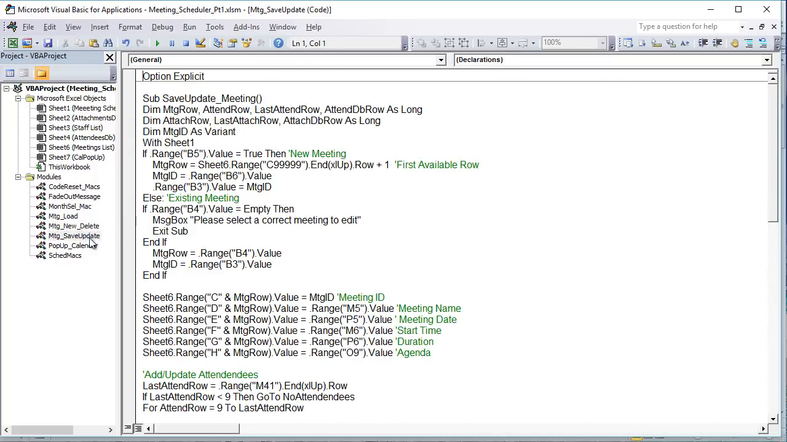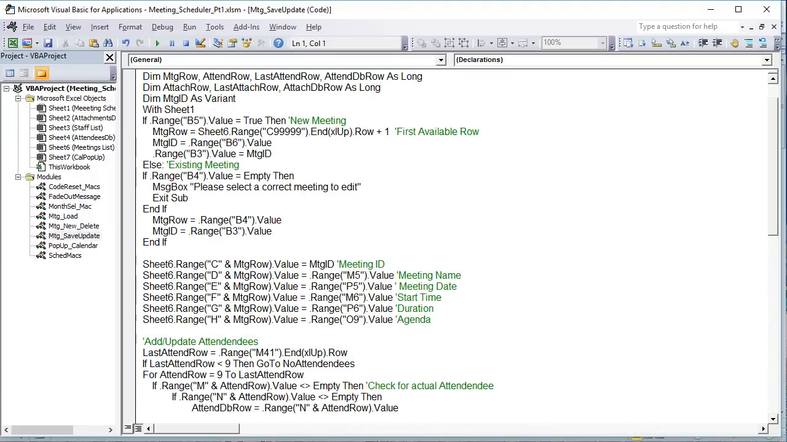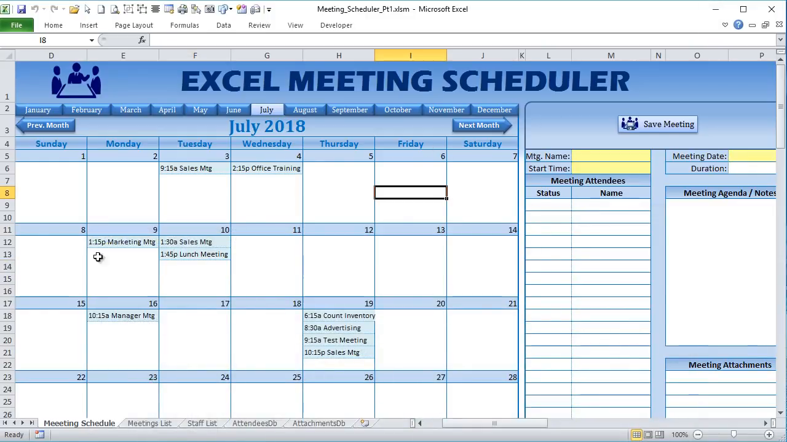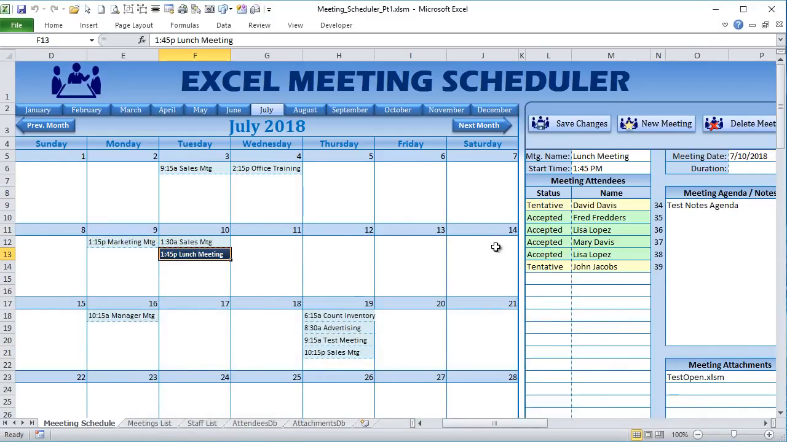Let's go ahead and go into the save and update. This is how we save a meeting. We're going to go over that as well. Let's go back into the schedule. When we select one, we want to load that meeting. Okay, so when we have a meeting loaded and we make a change, I want to save those changes. We click save, and those changes are saved.